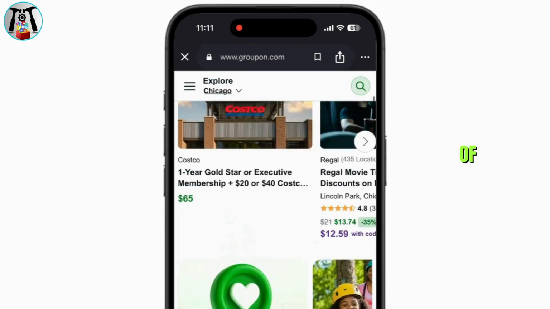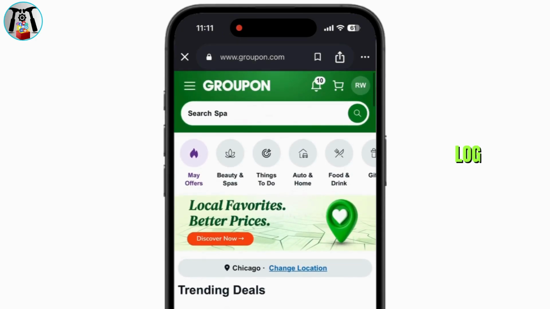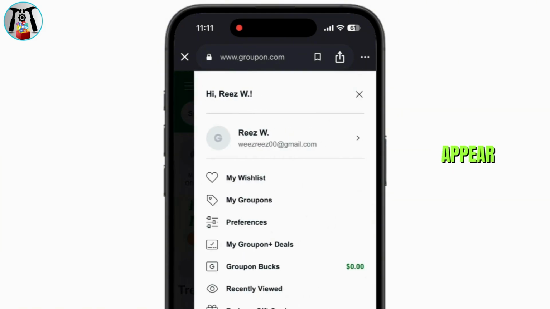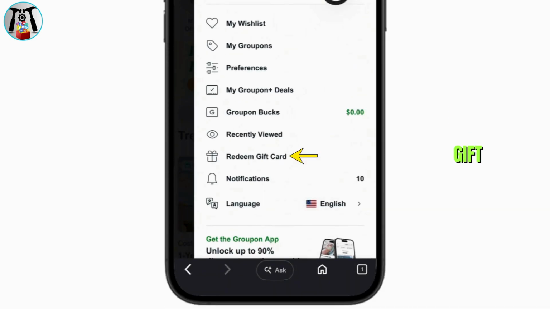Navigate to the official website of Groupon, provide your credentials and log into your account. After you log in, click on the profile icon given at the top right. Now different options will appear. Head over to the option Redeem Gift Card.